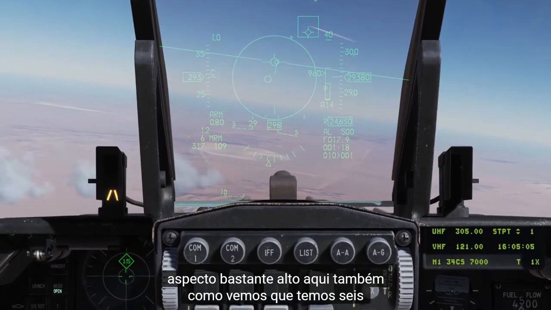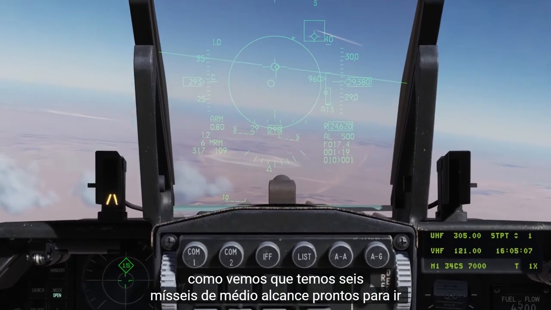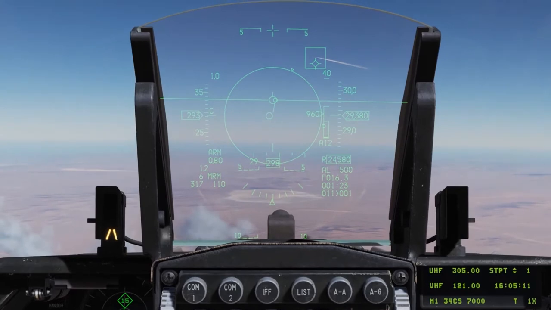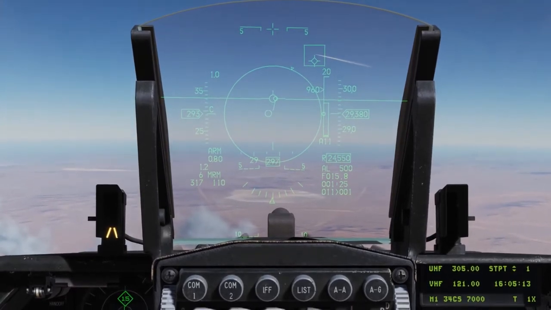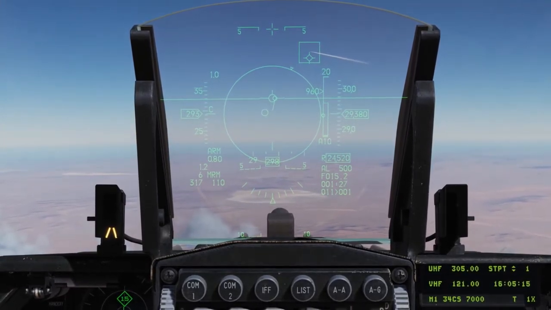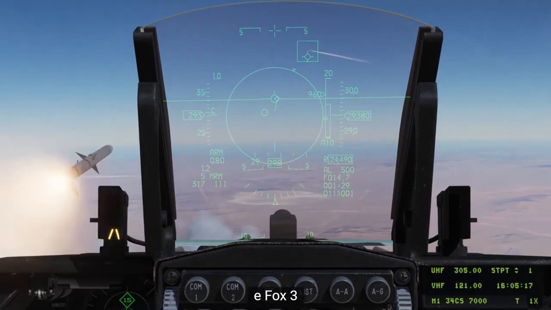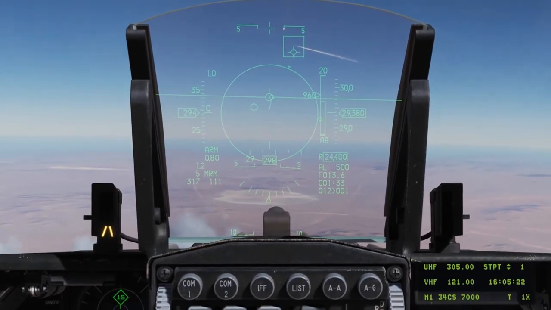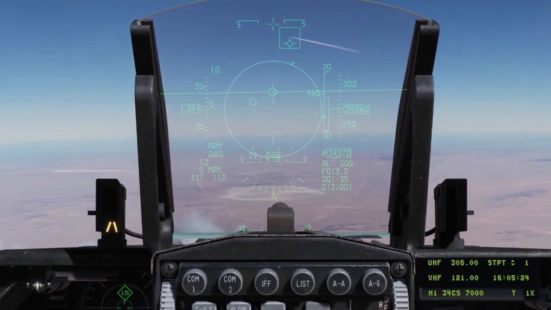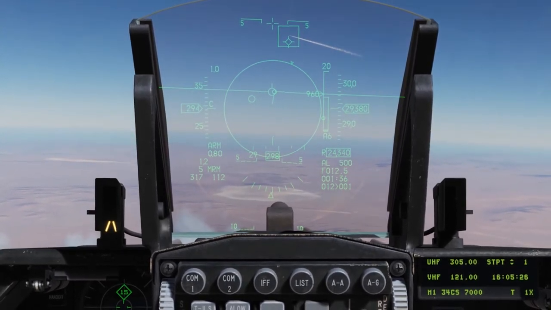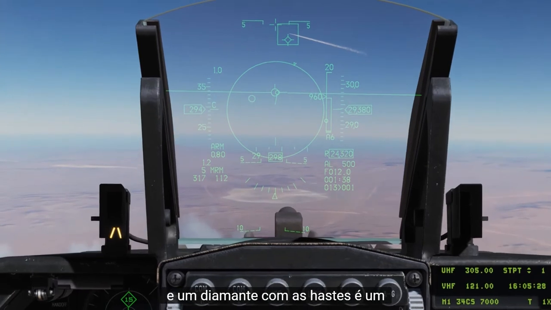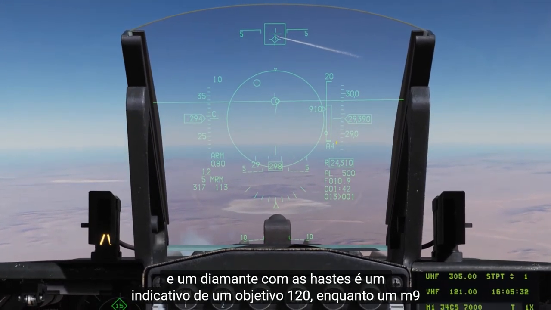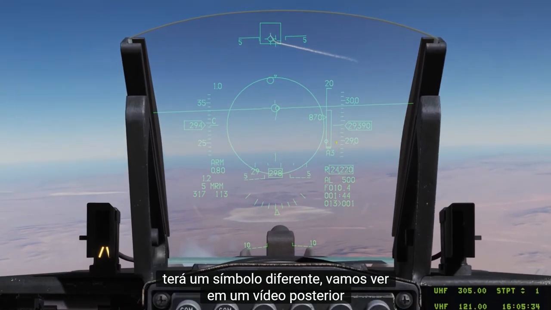Also in the HUD, we see that we have 6 medium range missiles ready to go. And Fox 3. And the diamond with the stems is indicative of an AIM-120, whereas an AIM-9 will have a different symbol we'll see in a later video.